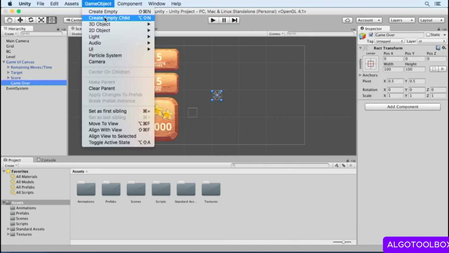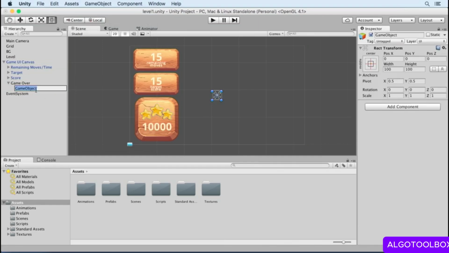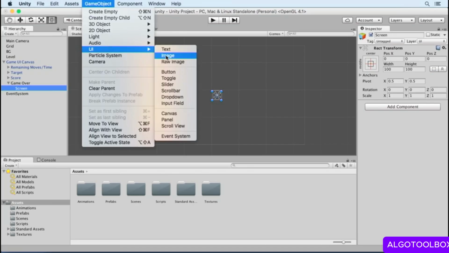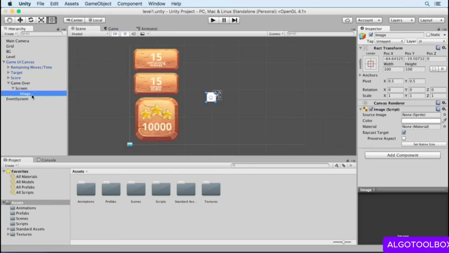Create another empty child object under that and name it Screen. We're going to create all of our UI elements under the Screen object. The reason we're creating them under Screen instead of directly under Game Over is because we want to be able to enable and disable the UI elements without enabling and disabling the script, which we'll create later. The script will be on the Game Over object, which means we can enable and disable Screen without affecting the script. Create a UI image, make it a child of the Screen object, and rename it to BG.